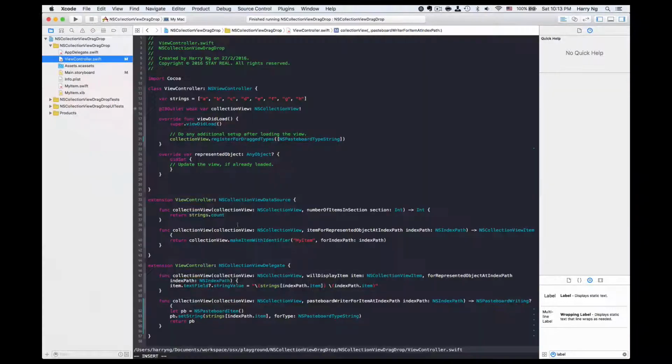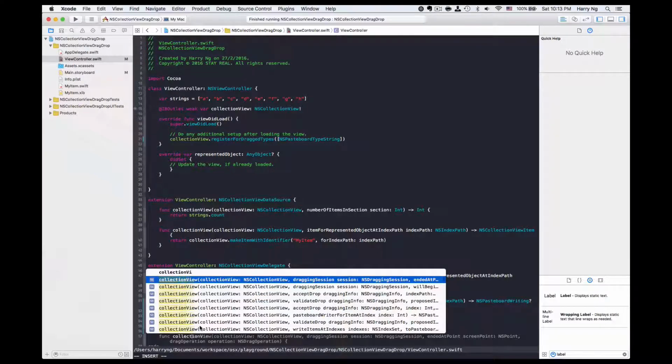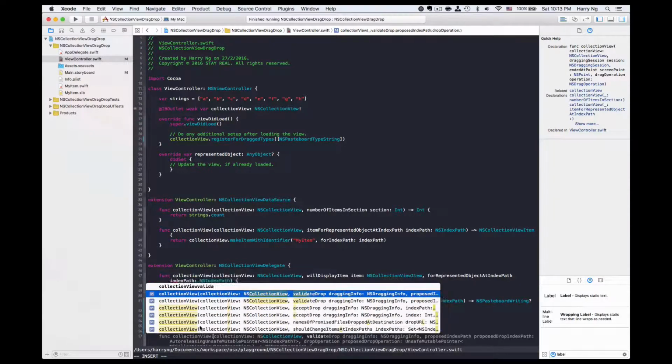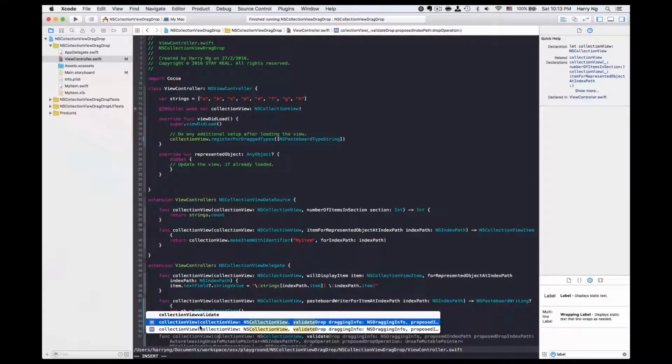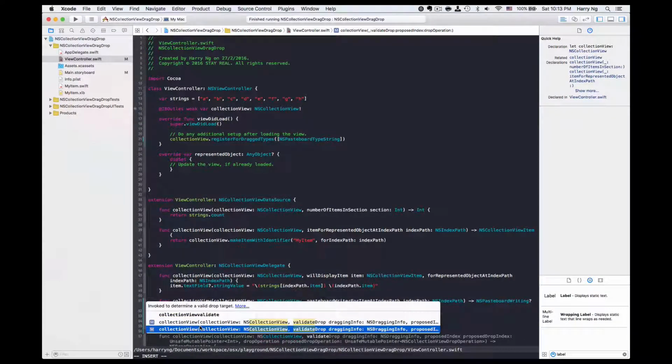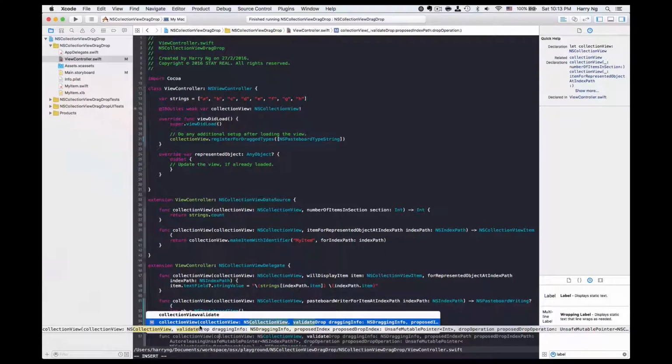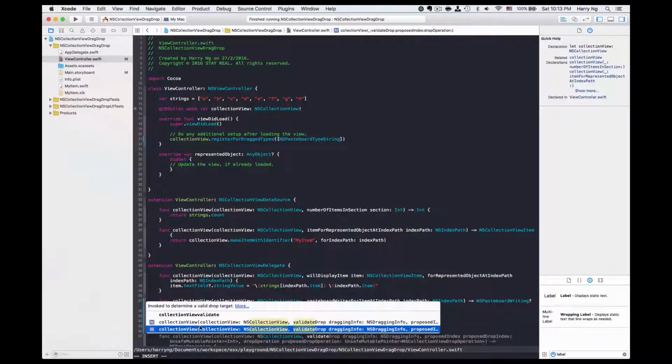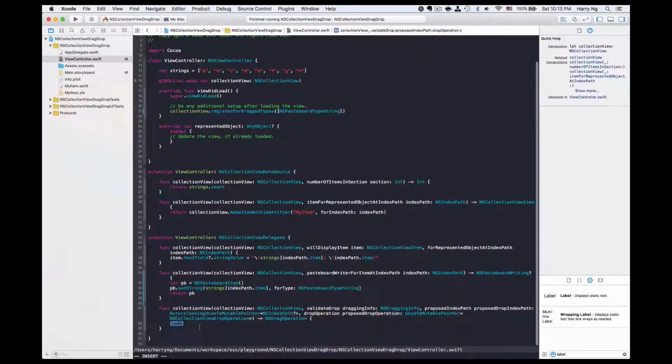So I can go back to the view controller to implement the second method, which is validate drop. Again, the difference between these two will be the use of index or index path. In our case, we will choose the one with index path. So it should be this one with the index path available. To simplify the process, I will just return move operation all the time.